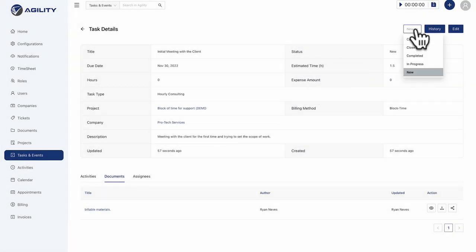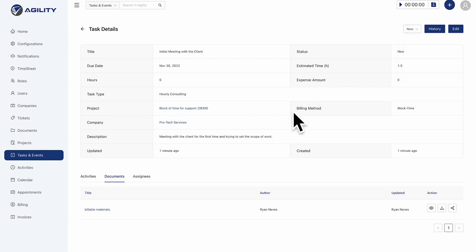Up in the top right, you have the statuses of a task. The statuses of a task have to do with billing of that task and the ability to actually add additional activity time to the task. By default, it's set as new. New means there has been nothing attached to the task, there has been no time entry attached to the task, and you can still make modifications. This is where you would check your work and make sure everything's good to go.